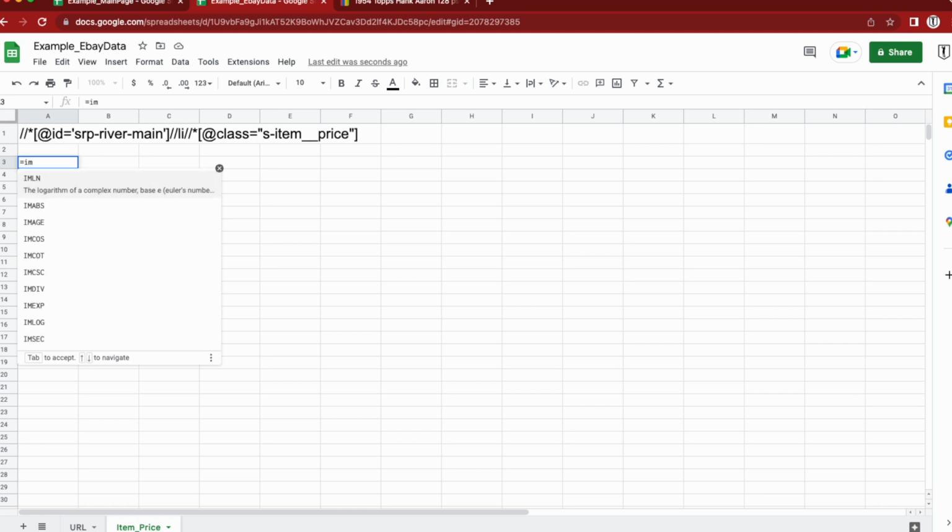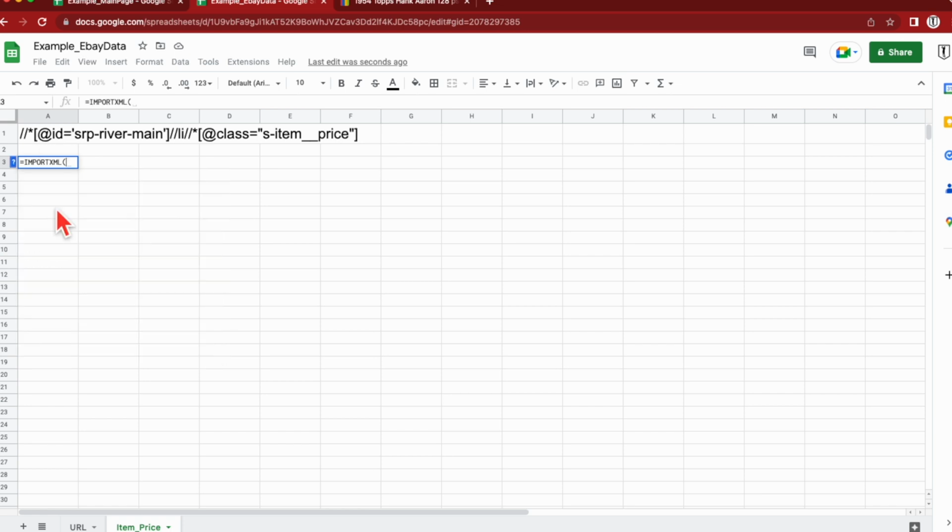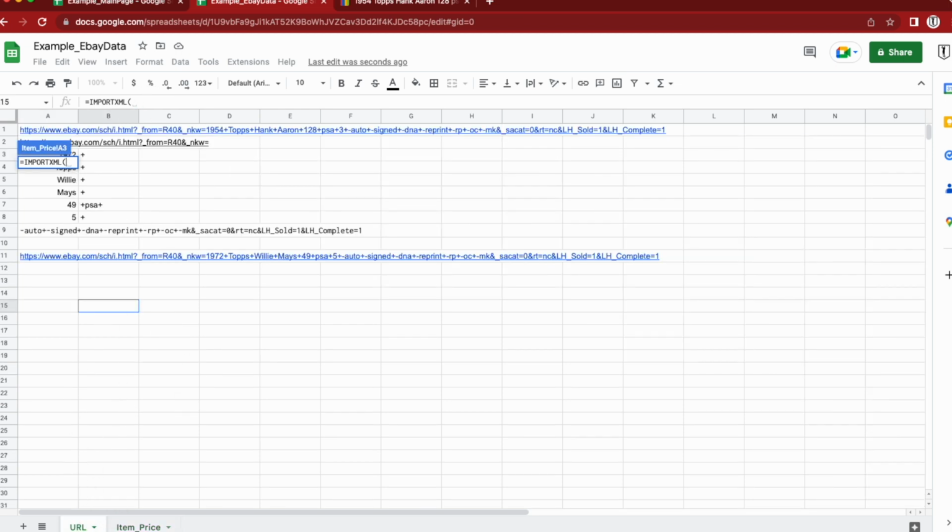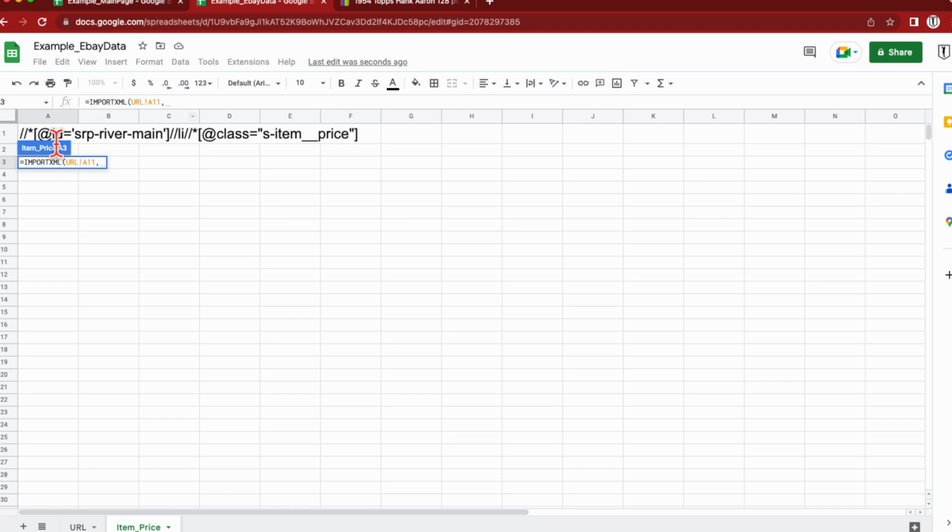We simply come in and we're going to do another function. That function is called IMPORTXML. It's going to give us an open parentheses. We're going to navigate over to the URL, and we are going to click on cell A11. It's going to populate URL!A11. We're going to add a comma. We're going to navigate back over to the item price. We're going to click in cell A1. That's where the XML data is at. And we are going to close this.